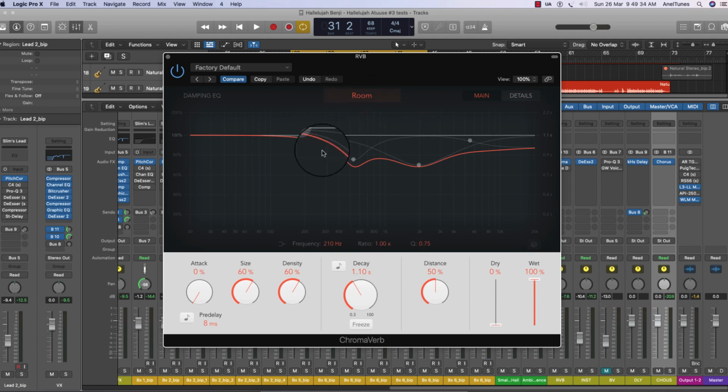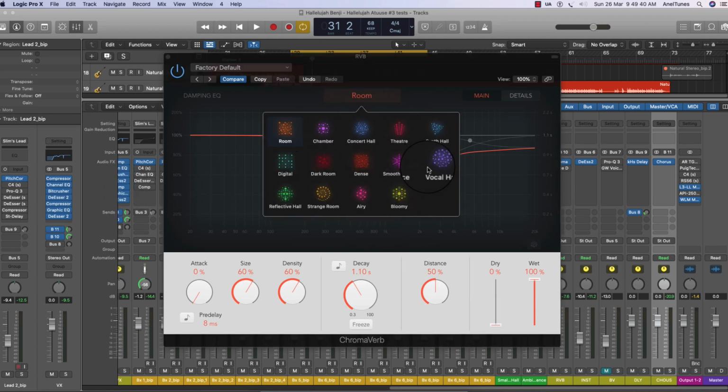Okay. Now, first we have the room. So when you click, you'll get the various options of the halls. For example, I'm going to be playing through the various ones. So you hear the different sounds they have.